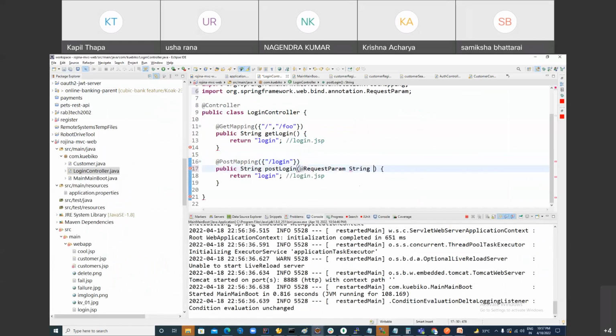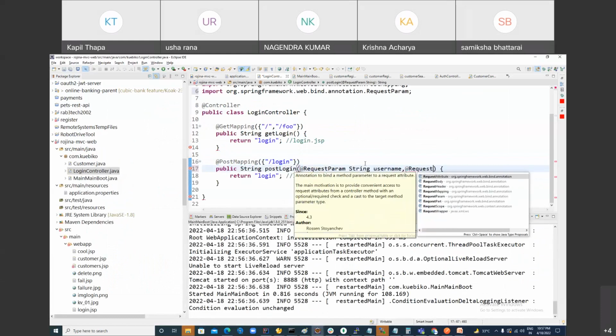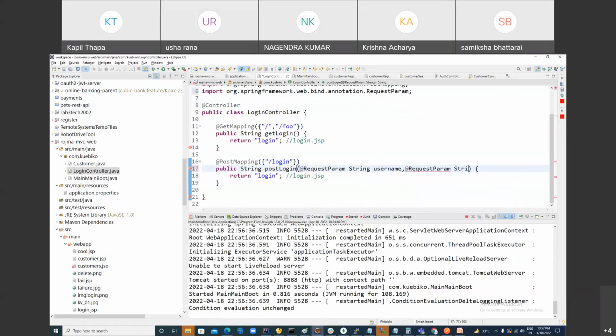Password and username. Yes, username and password. You are correct. Request param string password. Username and password.